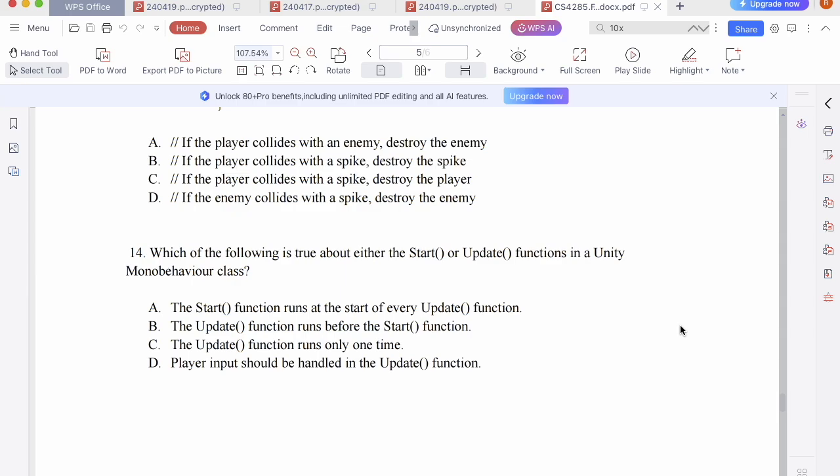The start function runs at the start of every update function? No. Start function runs once and then update function runs for each frame. So both are not related. If the start function also runs at the start of every update function, then start is also repeating every time. But start runs only once at the beginning of the code.